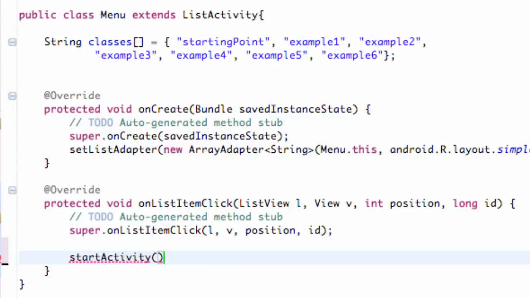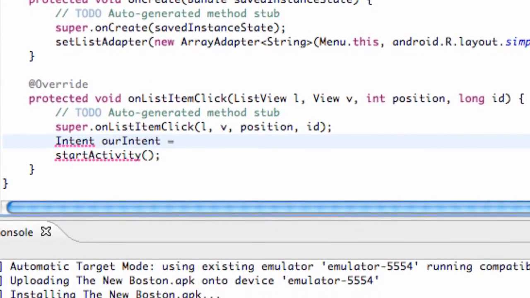and again this will take an intent, so we need to create an intent, and we're going to call this intent ourIntent. And what we're going to set this equal to is, again, a new Intent. And before we say our action name, like com.thenewboston.STARTINGPOINT, all in uppercase, or whatever our action name was within the manifest.